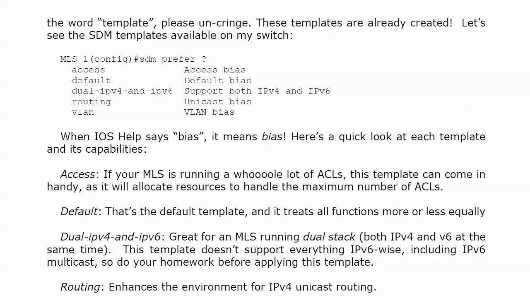Now, dual IPv4 and IPv6, I really even hate to explain this, but there is one thing I really want you to know about it. It's great for an MLS that's running dual stack. Sometimes you need to run version 4 and version 6 at the same time. Now, this template does not support everything in IP version 6, including IP version 6 multicast, which it does not support. So you want to do your homework before you apply that template, and then you get into version 6 and say, some of this isn't working.